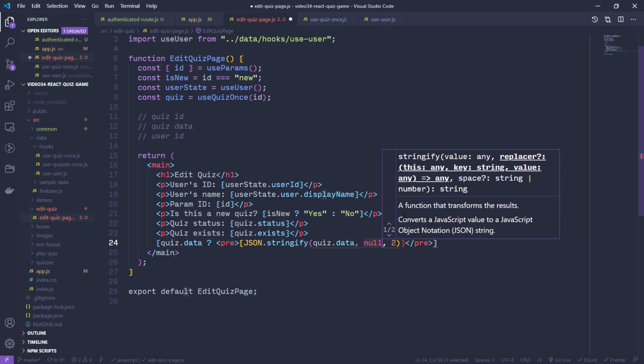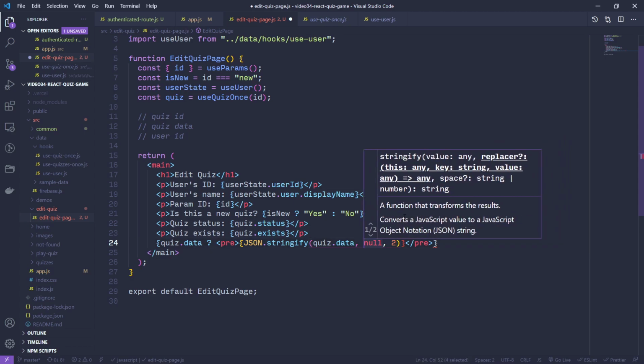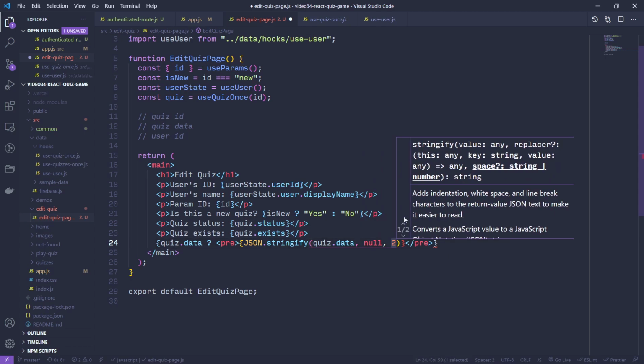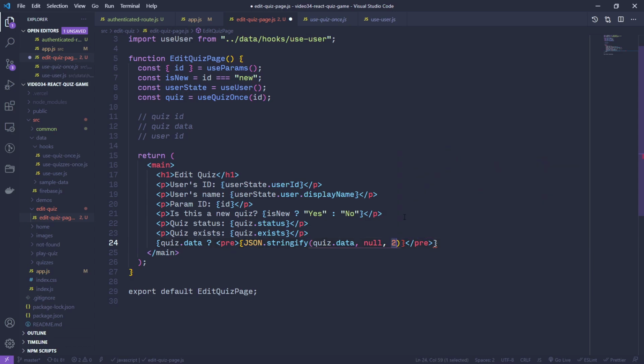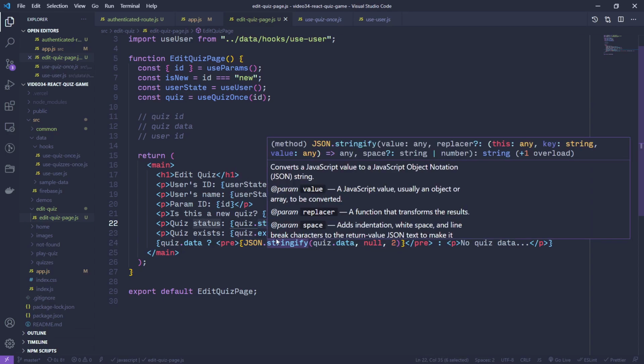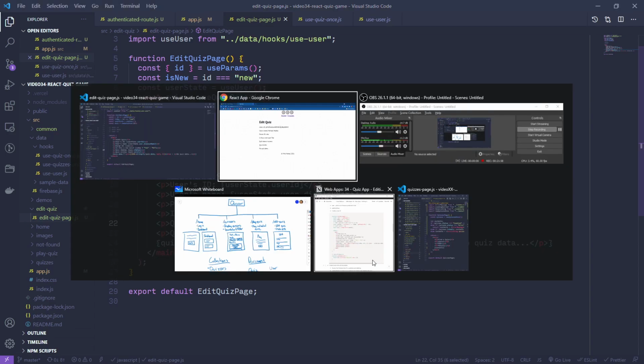I am passing in nothing for the replacer function, which allows us to configure in a more advanced way how things get stringified. And I'm saying that it should use 2 spaces for tabs inside of that object. So if we have data, we'll throw that pre on the page. Otherwise, we will throw a paragraph that says no quiz data. This is just for debugging. I'm not too worried about slowing down and explaining JSON stringify. Really, we're just printing some of this information about our quiz out on the screen.